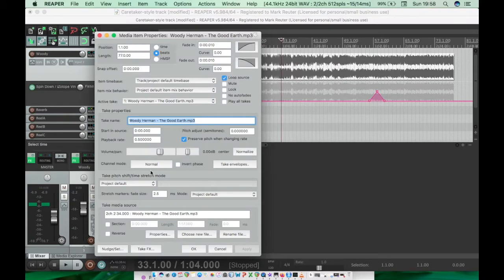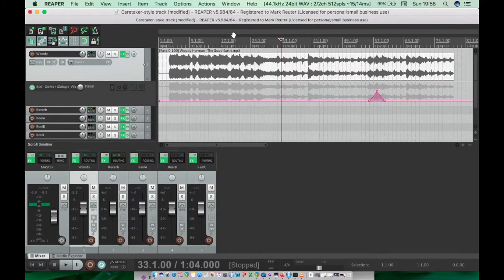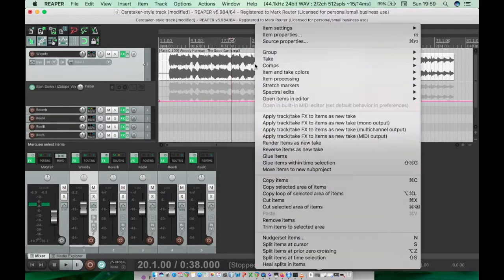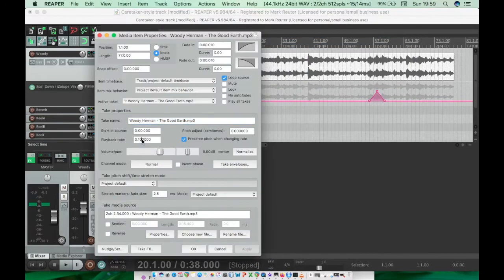And you know, we can go as crazy with this as we want. So we can go a tenth speed, so that's 0.1. Weird. I'll just set this back to the original.